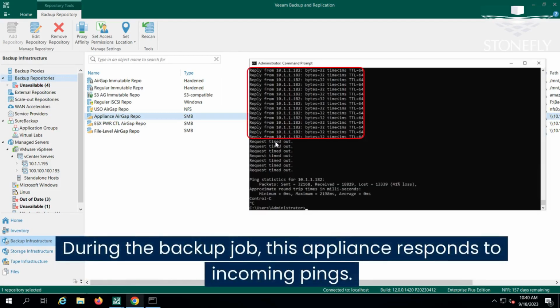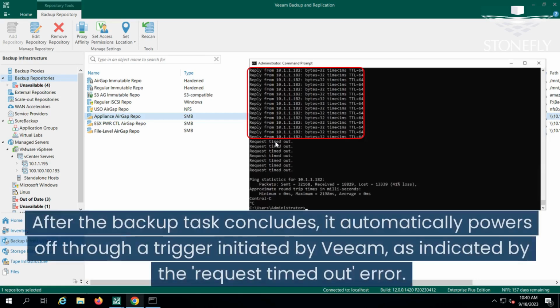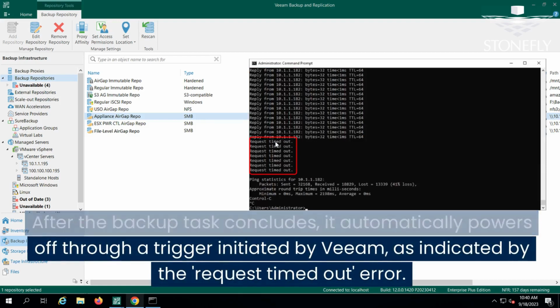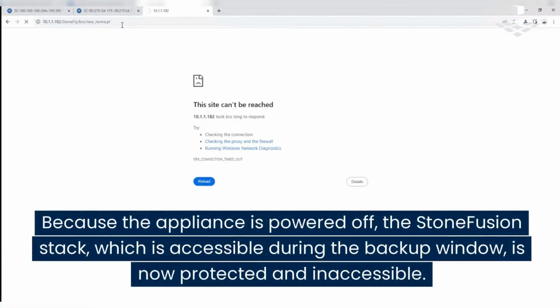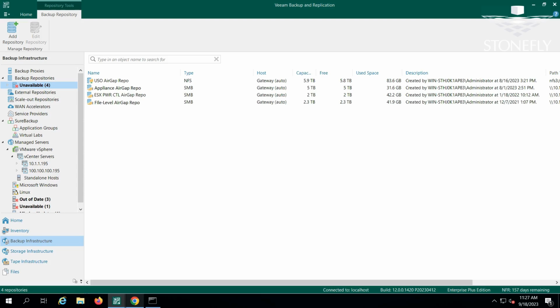During the backup job, this appliance responds to incoming pings. After the backup task concludes, it automatically powers off through a trigger initiated by Veeam, as indicated by the request timed out error. Because the appliance is powered off, the StoneFusion stack, which is accessible during the backup window, is now protected and inaccessible. Within the Veeam console, following a brief interval, you'll notice the air-gapped appliance marked as unavailable.